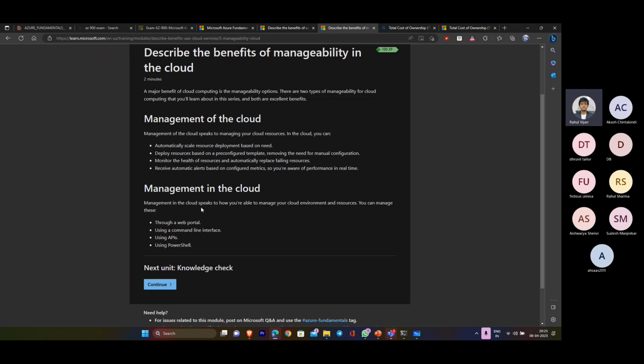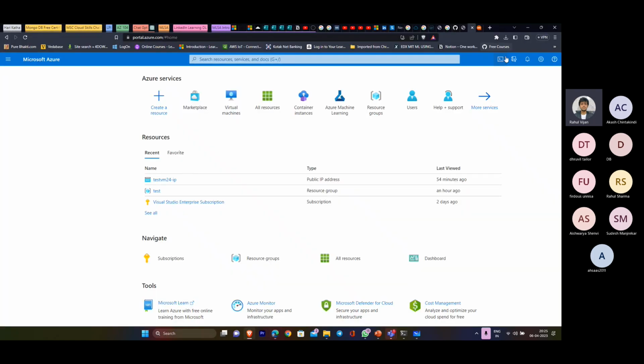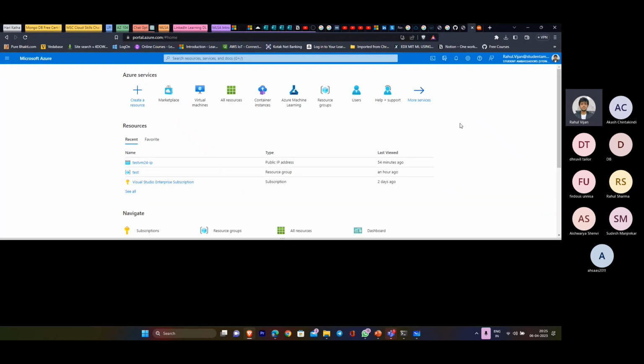Management in the cloud speaks of how you are able to manage your cloud environment and resources. You can manage through a web portal, that is the Azure web portal, obviously, which I showed you now. Then the command line interface, yeah, I forgot to show you this. So here you have Cloud Shell on Azure.